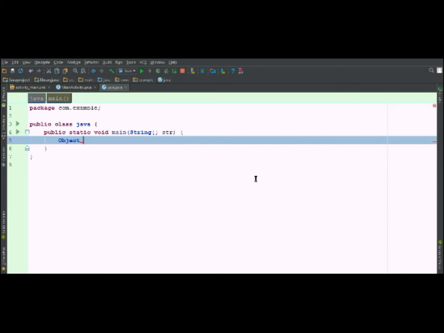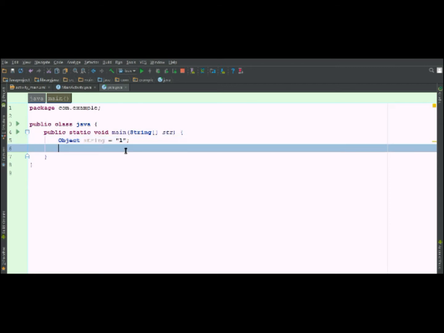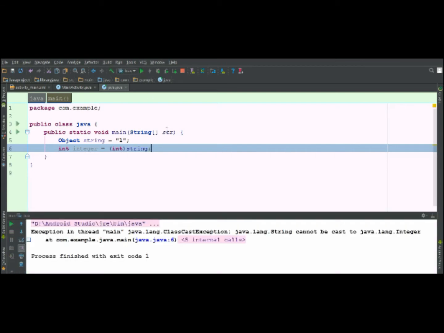Object string is equal to 1. You can see due to these two inverted commas, it is more related with string than with integer. So I will write int integer is equal to int string. Now I will run the program, check out the result. Okay, you can see it is giving class cast exception saying the string cannot be casted to an integer.